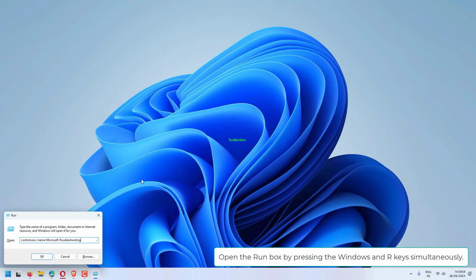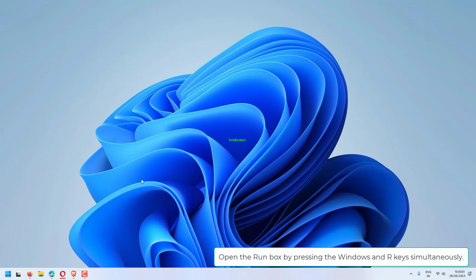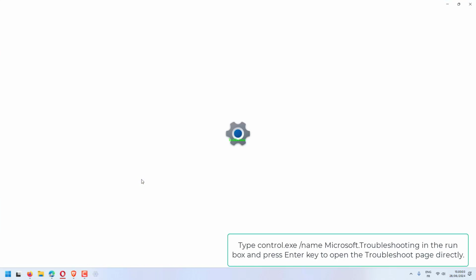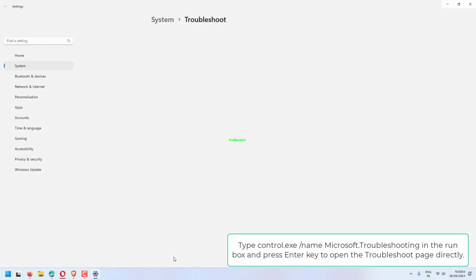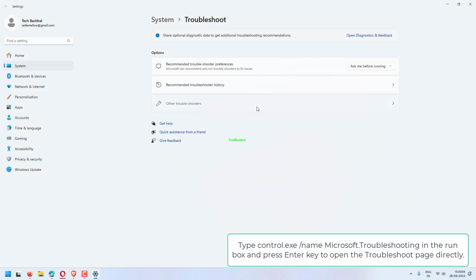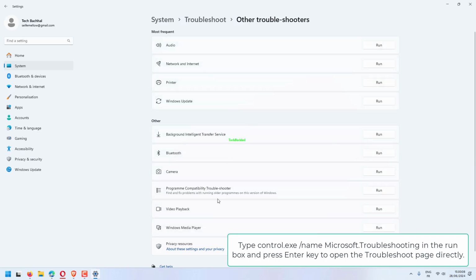Open the Run box by pressing the Windows and R keys simultaneously. Type control.exe /name Microsoft.Troubleshooting in the Run box and press Enter key to open the Troubleshoot page directly.